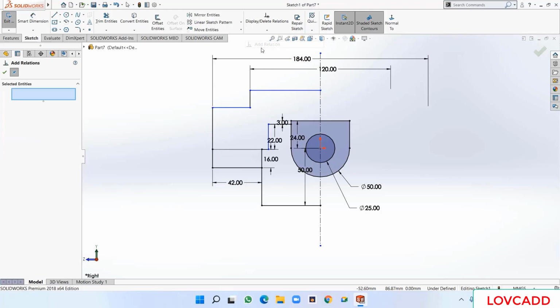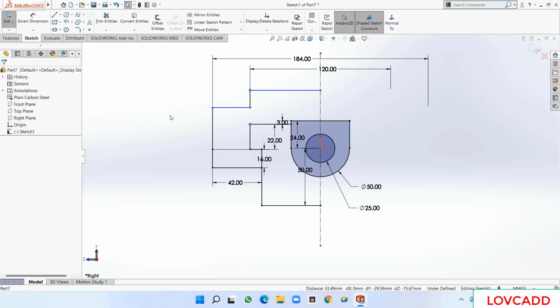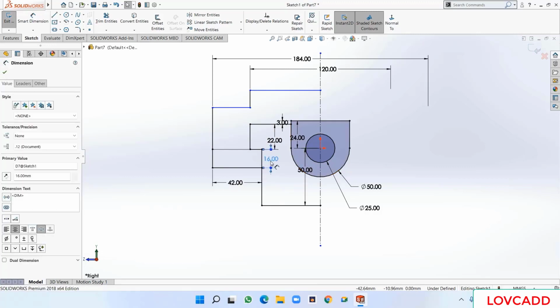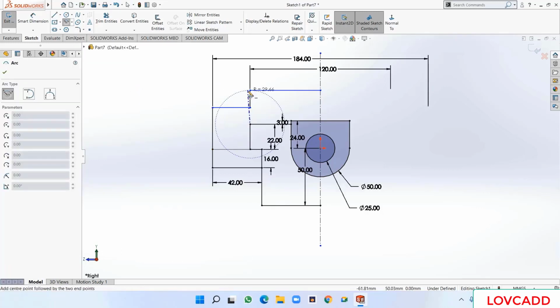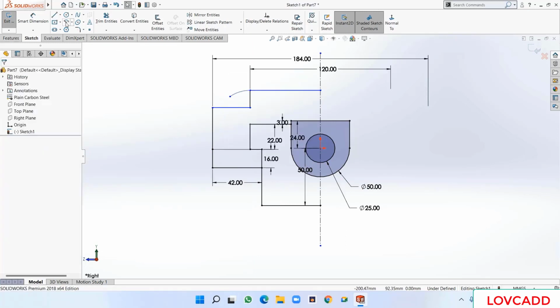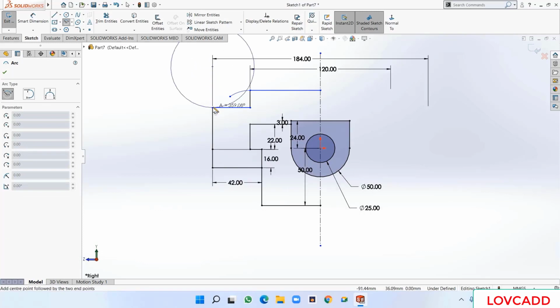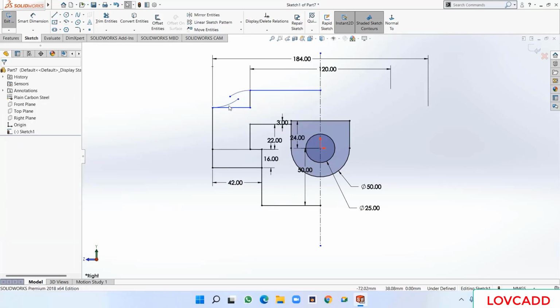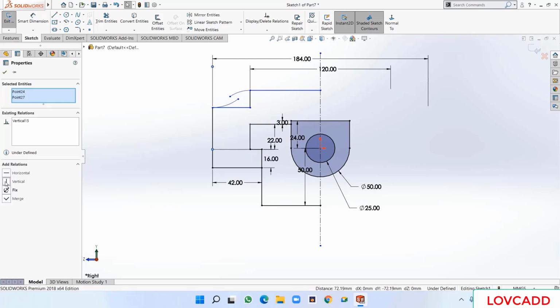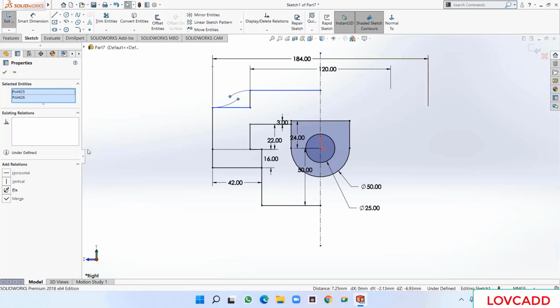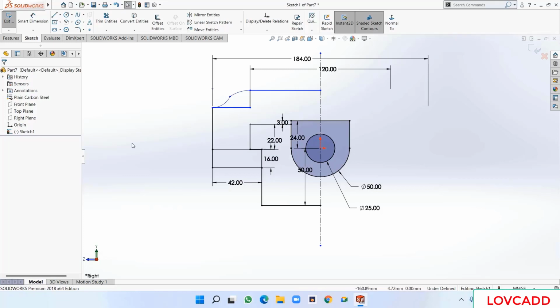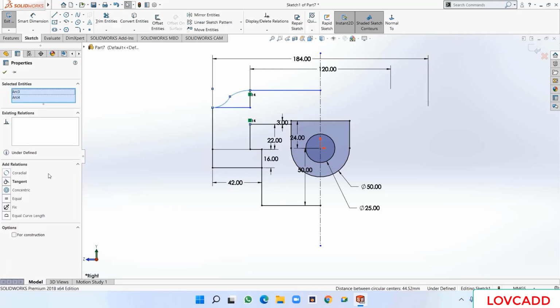Now go to add relation and select this point and this point and make it vertical. So I've given all the dimensions. Next select center point arc and create one arc from this point, like this. Again select center point arc and create one arc starting from here, like this. Next, press Ctrl and select this point and make it vertical. Now select this point of both arcs and make it merge. Next, again select these two curves and give relation tangent.